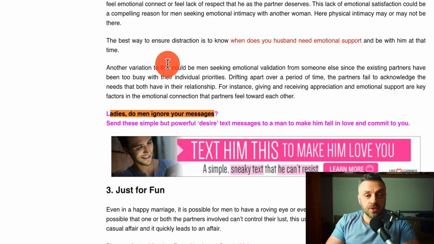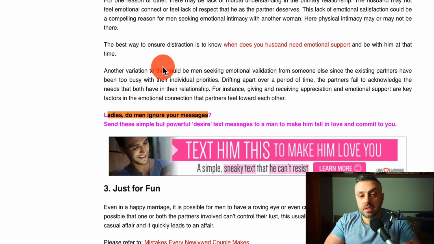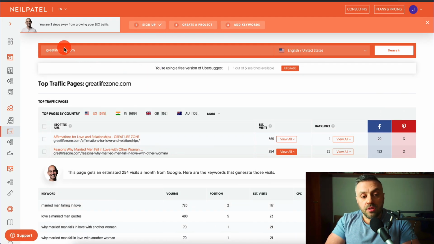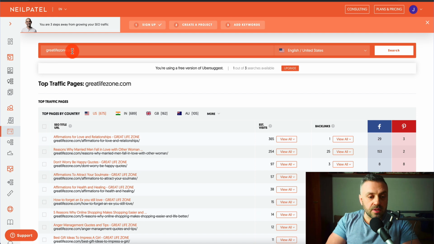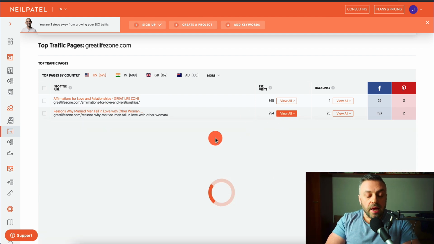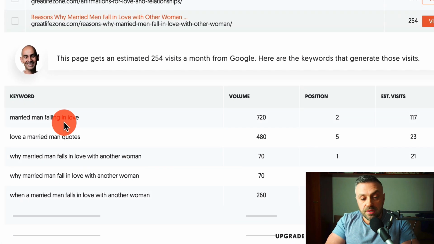What kind of keywords are they using? What are they doing? Things like that. For that, you can go back to Uber Suggest and type this domain name in the top pages, and you're going to see their pages here. If I type this domain name, I have a list of their top pages. I can do view all and see what keywords they're ranking for. And chances are these keywords are not going to be very highly competitive keywords.